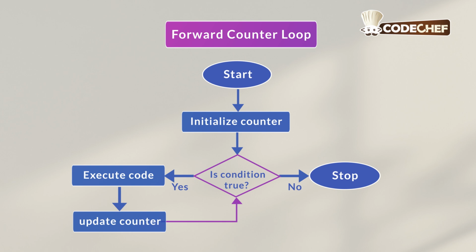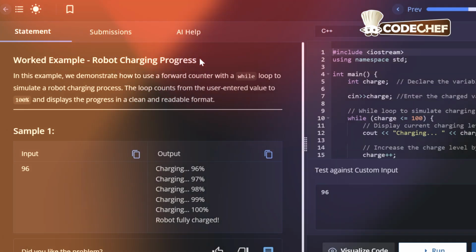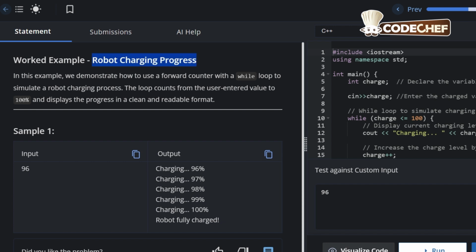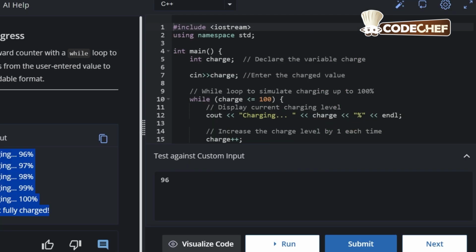Let us go to the CodeChef platform to see an example of a forward counter loop. The program objective is a robot charging process, and in the output if we give 96 as user input, then this will be the output. Charging 96, then incremented to 97, then incremented to 98, 99, 100, and then finally print robot fully charged. Let's have a look at the code now.